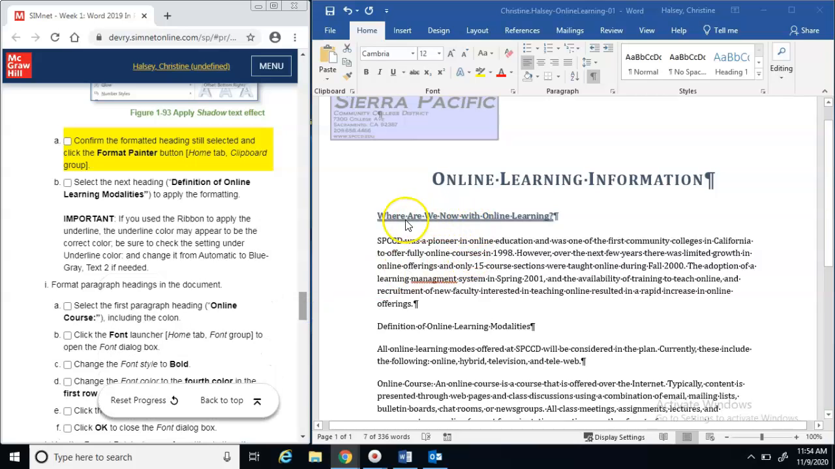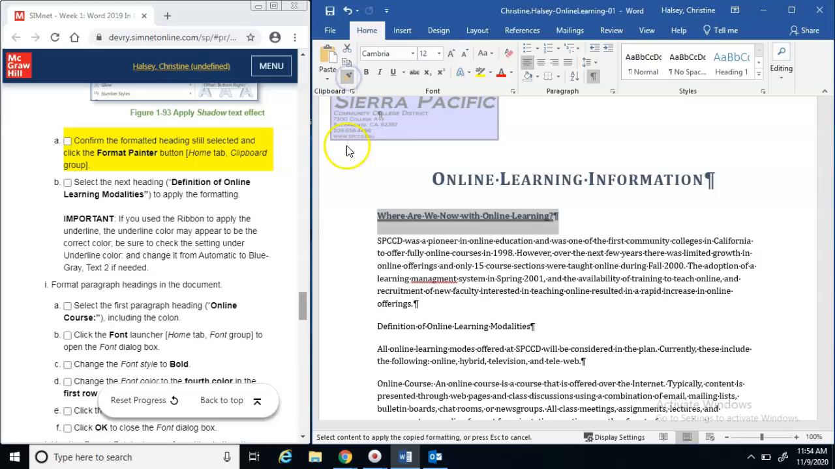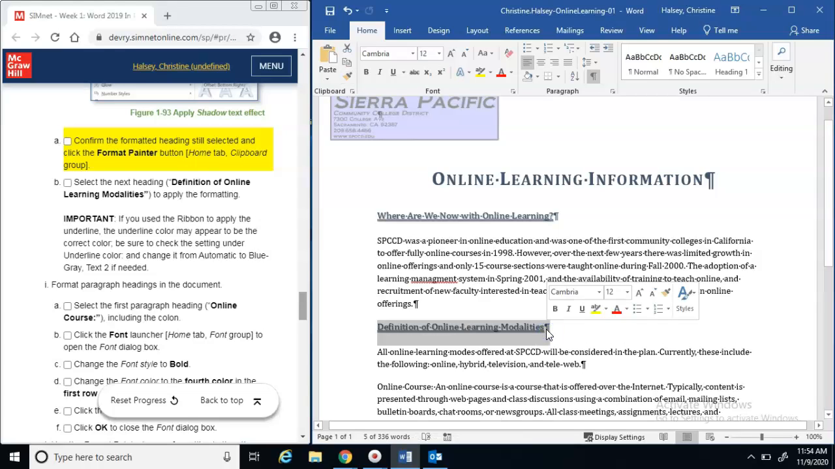With the formatted heading still selected, click the Format Painter. Notice that's now grayed in, it's on, and I can come down here and paint definition of online learning modalities.